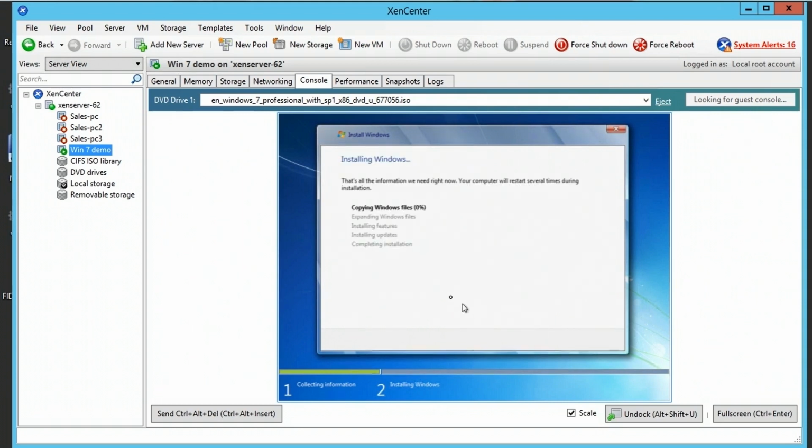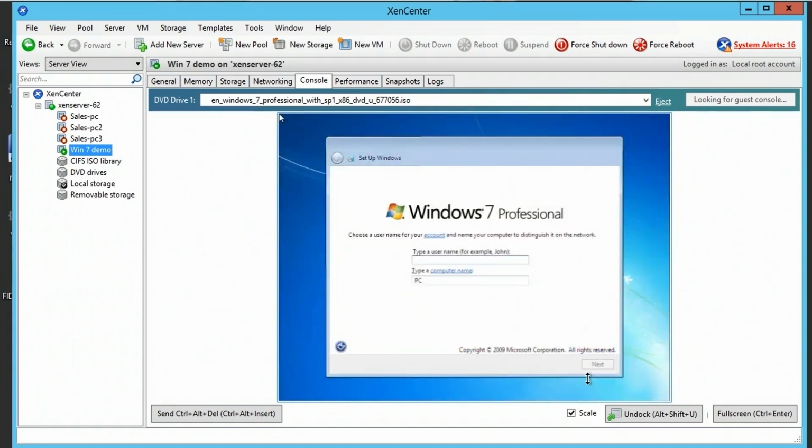Go next. And here now it's going to go through the process of copying the files, expanding, going to do the installation of features, it's going to install the updates, and the completing of the installation is going to require a restart or two. After the installation is completed, you have to provide some basic configuration information such as a username and of course the PC name.